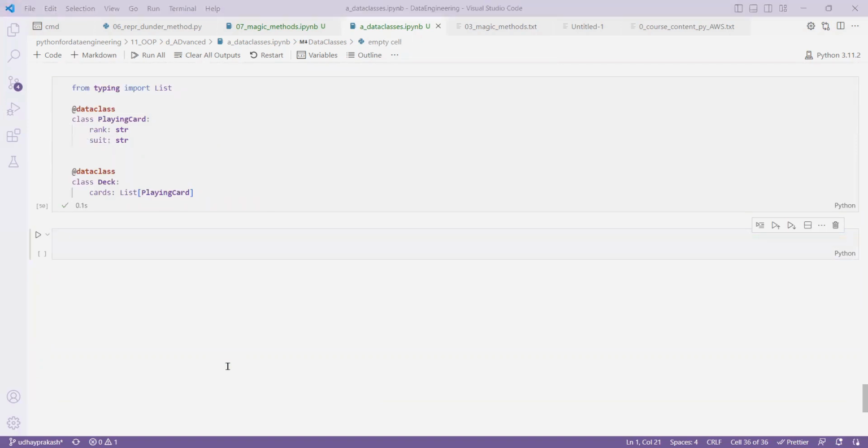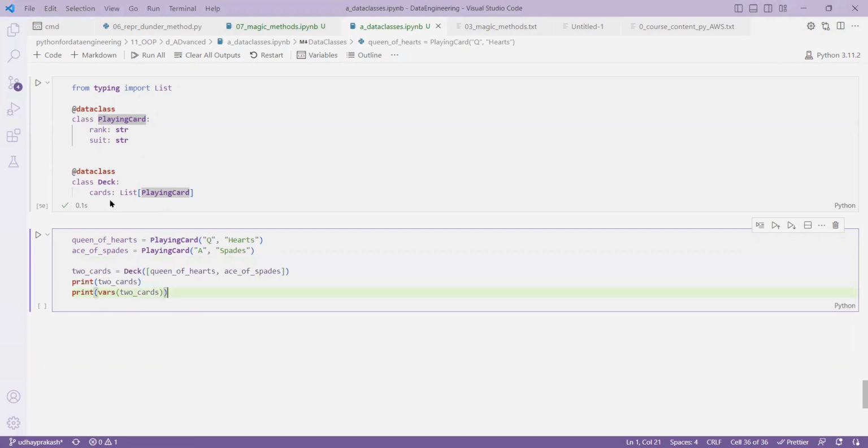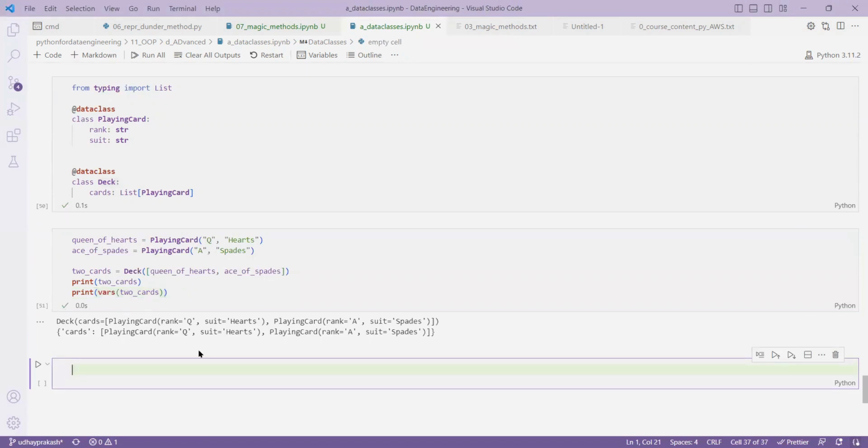If I create two instances, first I need to create them from the playing card class. Now these two instances should be part of this one, so I need to pass them like this. The deck is a class which takes a list of values of these instances. I passed it, and it works. Down the line, it will be very, very useful for you.